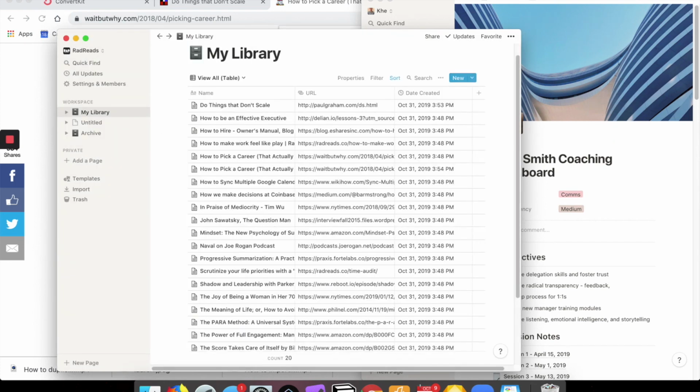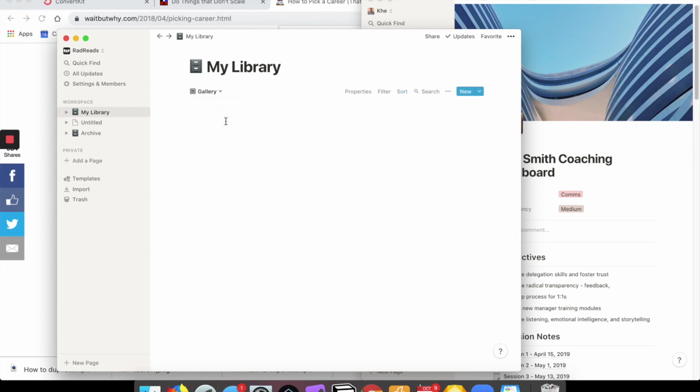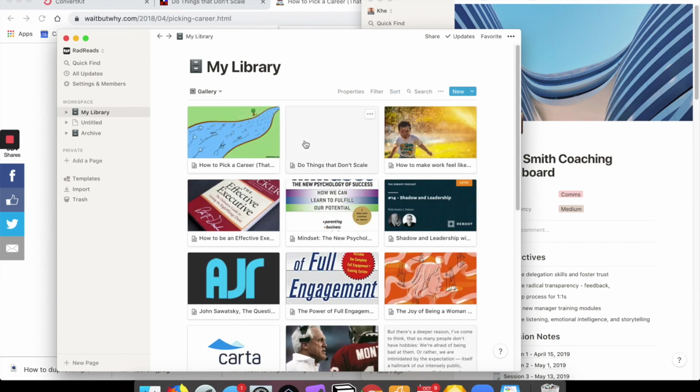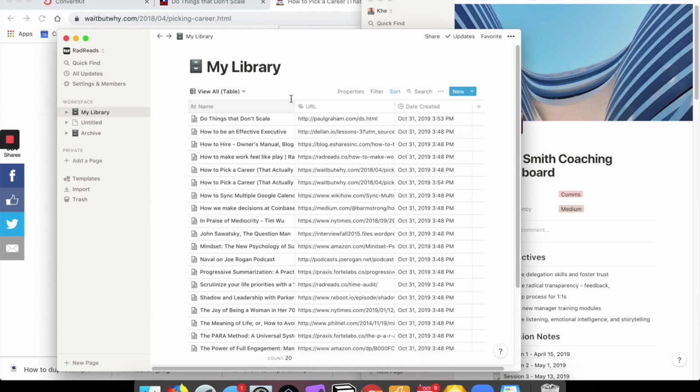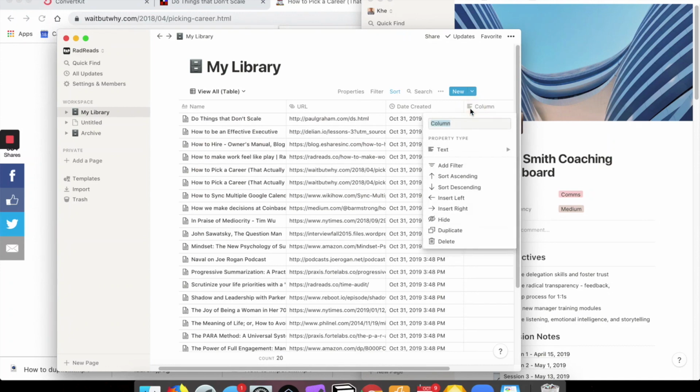So now we've got a list of articles, which by the way, we can look at in different views, like a gallery view. But what I wanted to do is add some metadata. So we have the URL, date created. Date created is automatic. I'm going to add a single select called medium.